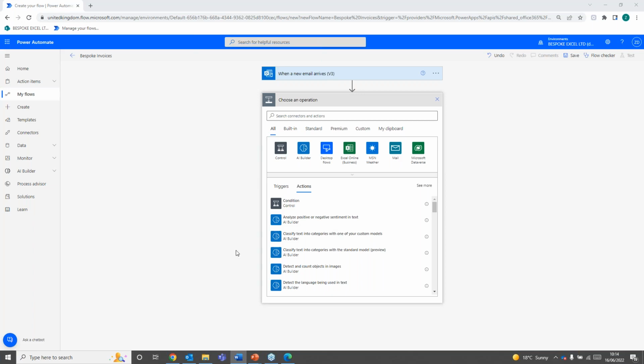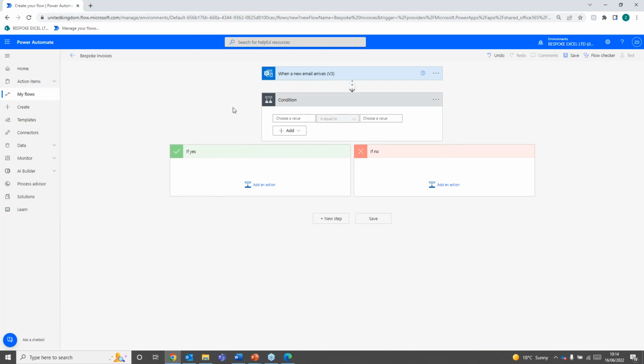So a condition is basically a question we're going to ask in this flow, and depending on the answer, the flow will take a different route. So if this condition is true, we'll go down the yes route. If it's false, we'll go down the no route. So what does that mean? Well, we've got an option here to choose a value, and we get this icon up here.